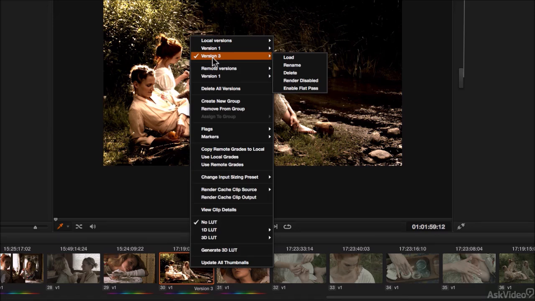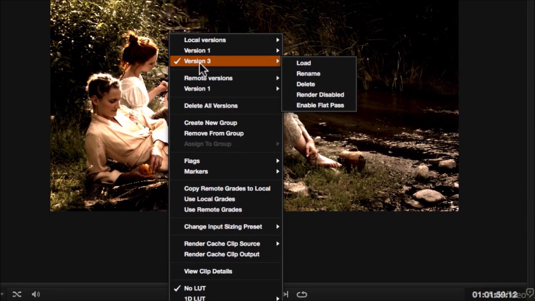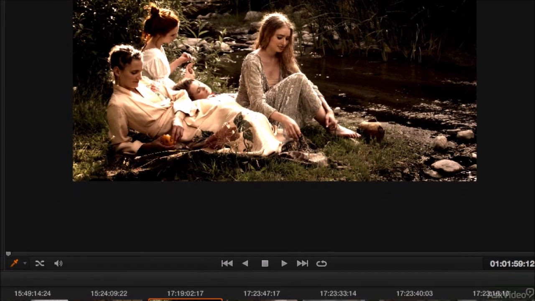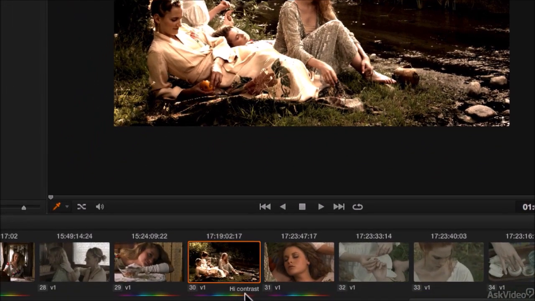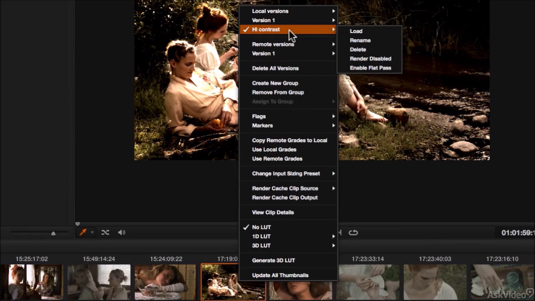But another thing you can do to manage your versions is not just delete versions that you definitely don't want to use anymore, but you could also rename versions. So maybe version 3, for example, I wanted to rename, and I'm just going to call this something simple. Let's say it's high contrast, and I'll go ahead and save that. So I want you to know that when you do rename a version, you see that naming convention down in the timeline, as well as when you right-click, you'll see that naming up there as well.